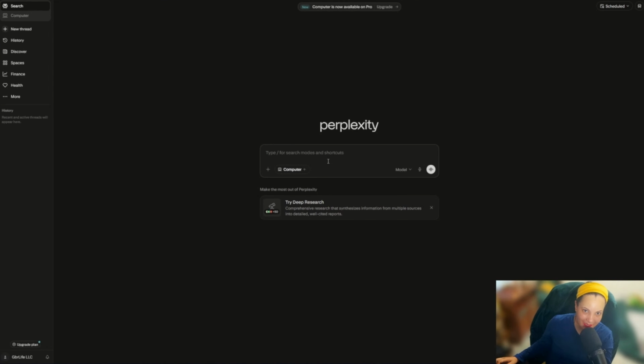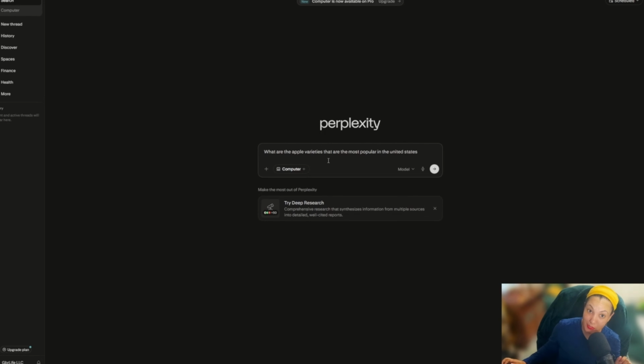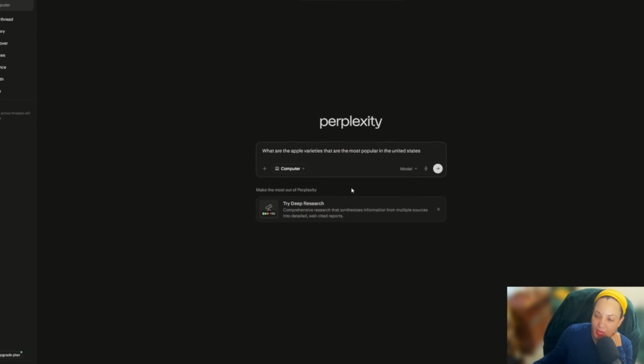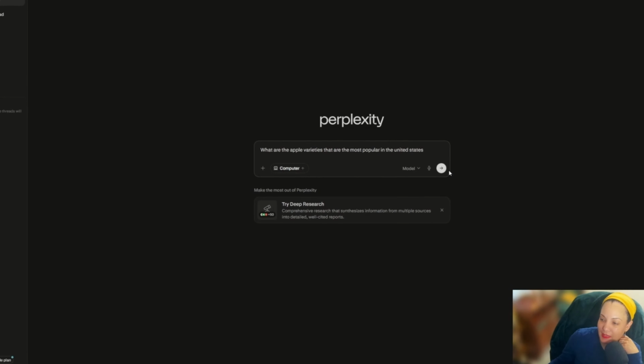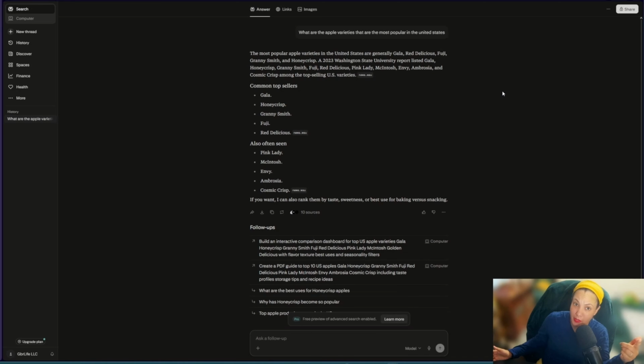We know where we're going to get started with this. Apples, spelled states wrong. What are the apple varieties that are the most popular in the United States? Pretty quick, already done. Compared to other tools, I'd have to say, I absolutely love how quick this is. And I don't have to explain it. It already understood what I was trying to say. Immediately tells me common bestsellers: Gala, Honeycrisp, Granny Smith, Fuji, Red Delicious. Also often seen: Pink Lady, Macintosh, Envy, Ambrosia.